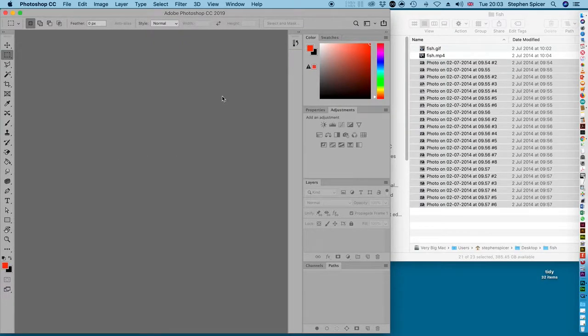So this is Steve Spicer, and I'm going to show you how to take the pictures from Photo Booth or a camera, individual frames you have shot for an animation, and turn them into an animated GIF in Photoshop. So to do that, we start off with a new document.